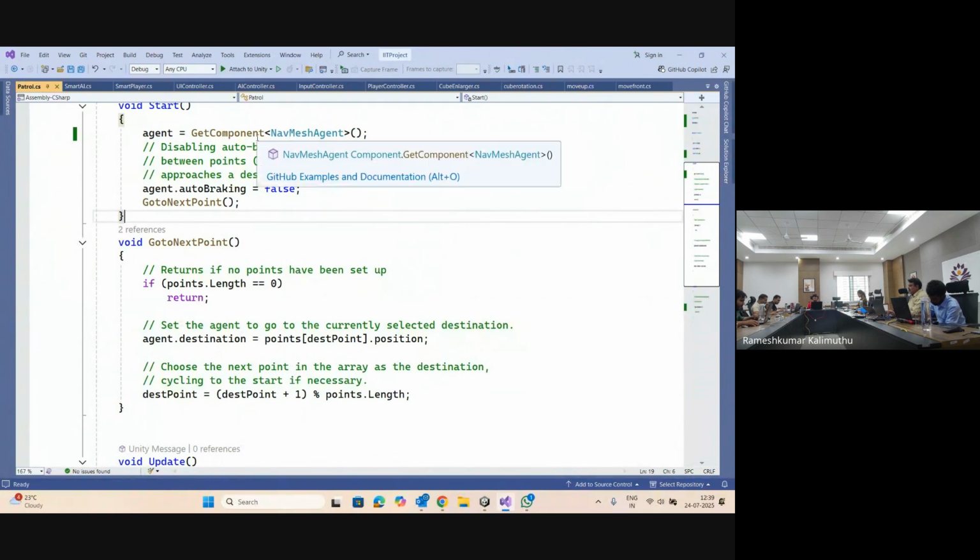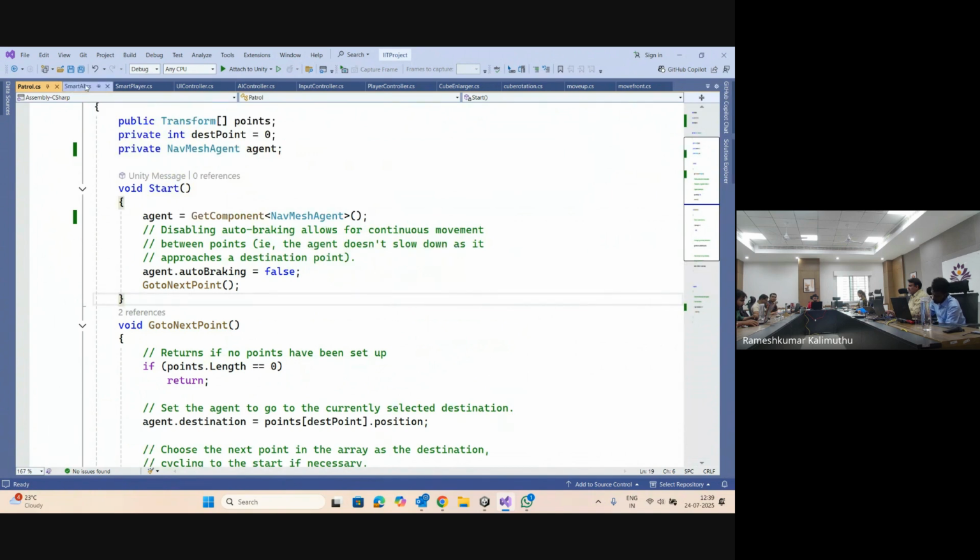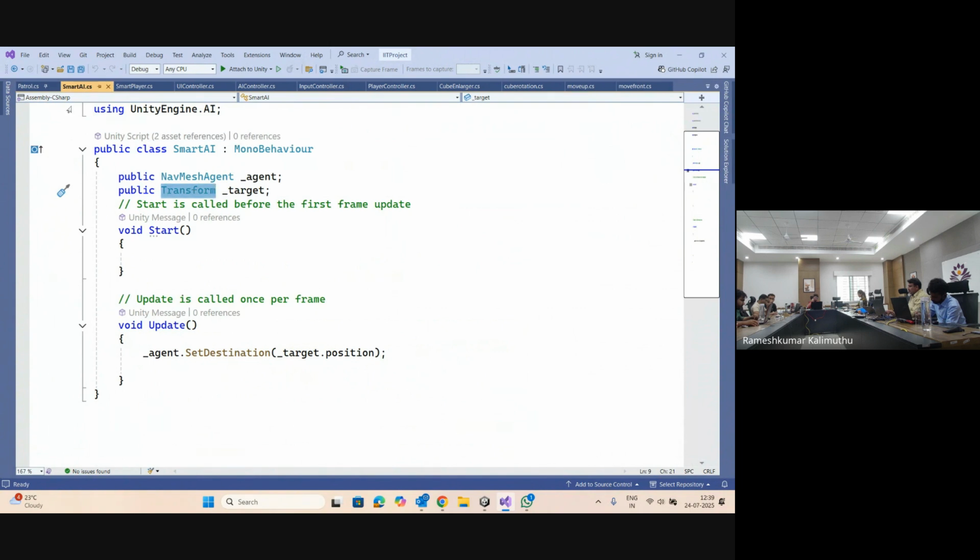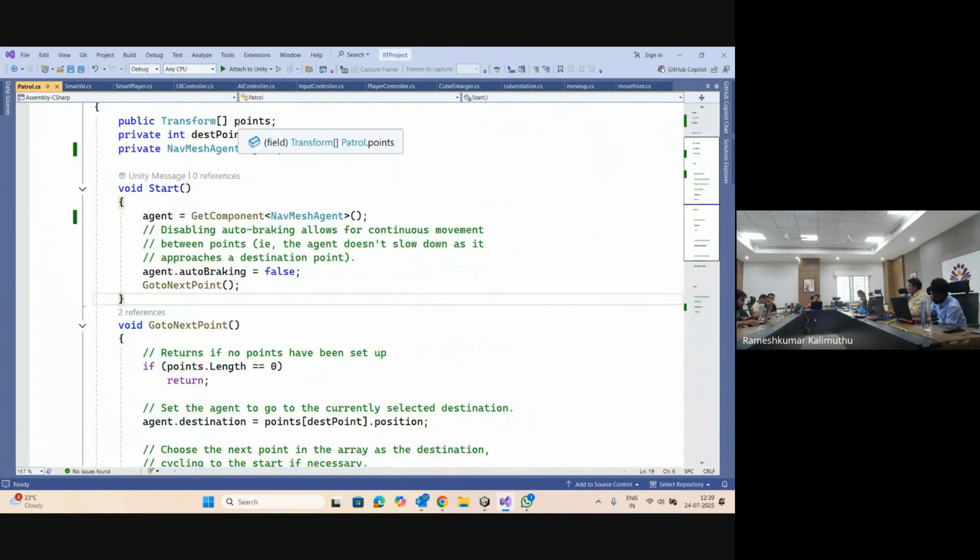So I have created a transform array. Previously it was a single transform. Now it is an array of transforms, and the array value is supposed to be accessed with the help of an index. So I have declared one integer variable called destination point. The index value is equal to 0. First, my agent will move to the 0th index point's value. Then once it reaches, I am comparing the distance. When the distance goes less than 5, let me move to the next index. Third index, fourth index, fifth index, like that. That's it. Getting it right?